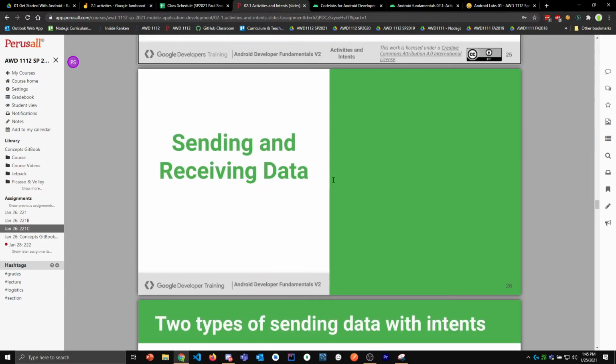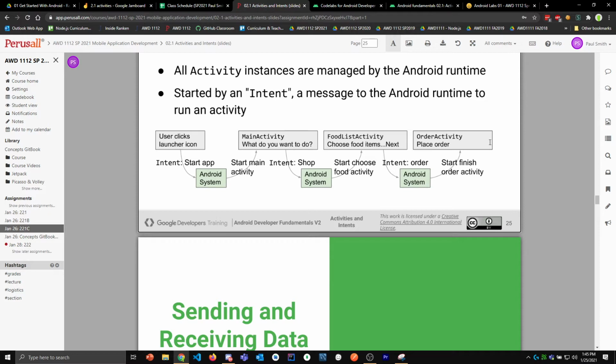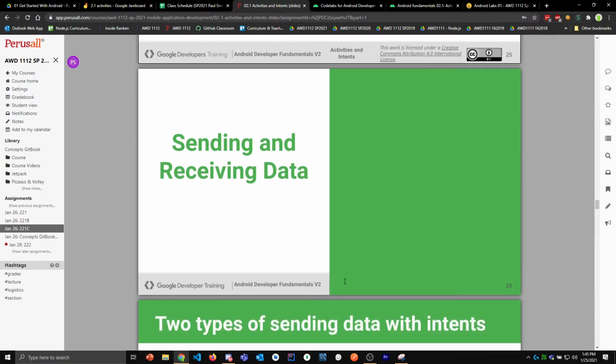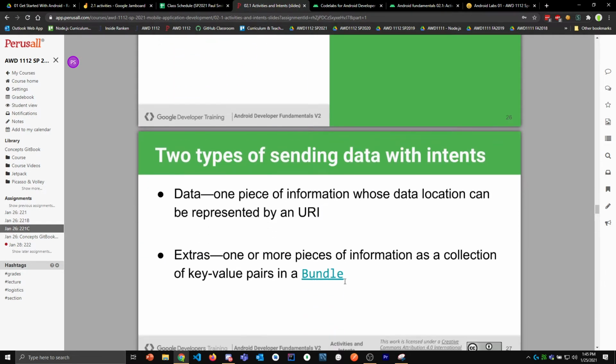So let's talk about, in that process, how do I send and receive data? Every time I start an activity, I can potentially send some additional data along with that intent. When I close the activity out and return, there are also ways to send data back. So I can send data forward, but I can also send data back as you're traveling back through that stack. And we'll look at how to receive that data as it comes in as well.